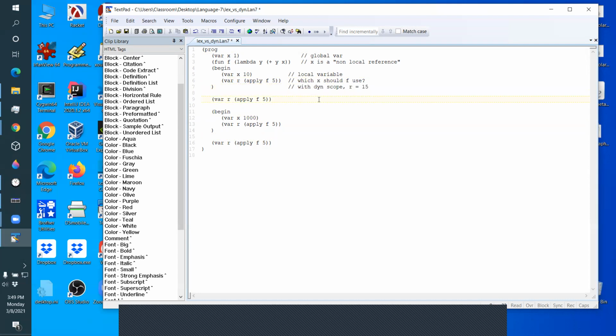And here, with dynamic scope, r equals, well, 6. Here, with dynamic scope, it would be r is equal to 1005. Okay. And with dynamic scope, this one would give you r equals 6. Now, with static scope, they would all be 6. With static scope, every one of these would return 6.